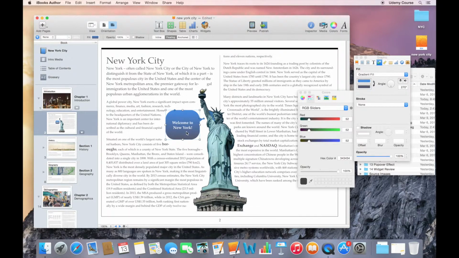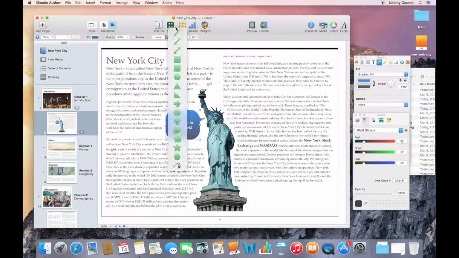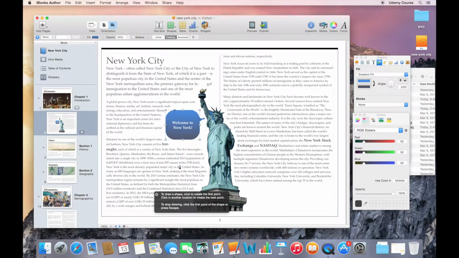Now, if you don't like any of the pre-drawn shapes that iBooks Author gives you, you can actually draw with a pen as well. So there is a pen tool that you can use to draw your own custom shapes. So let me attempt to do that right now. So I've selected the pen tool.